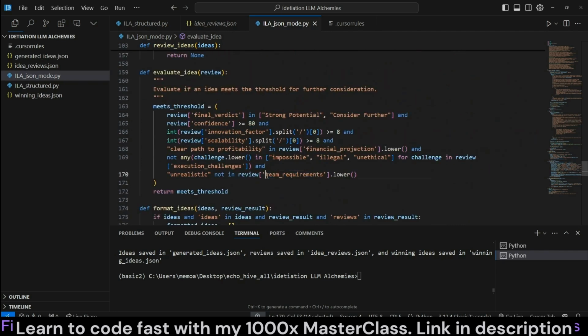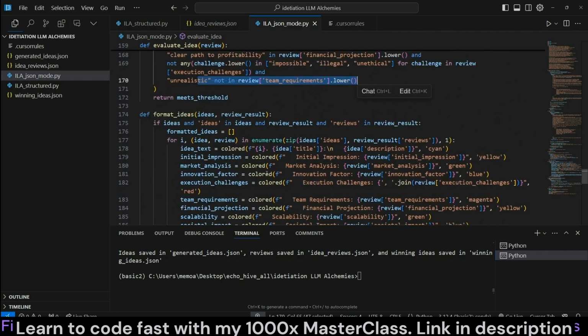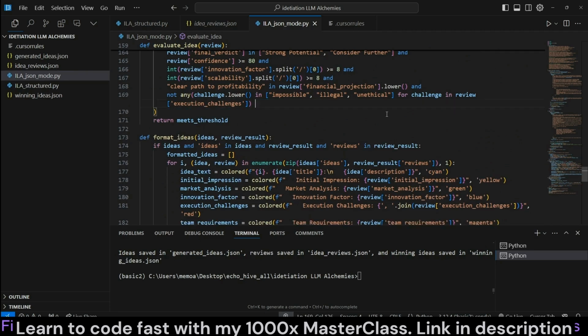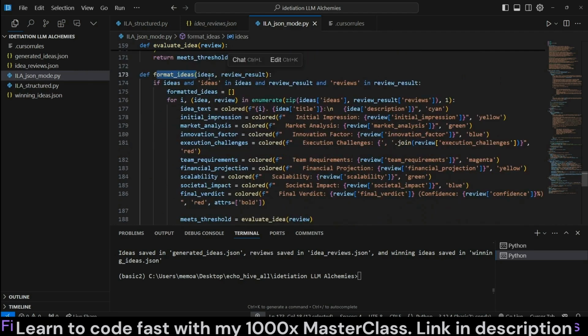Although I think I have removed the team requirements, it shouldn't cause a problem. I suppose we can just delete that. And then it returns meets threshold. The next one is format ideas. This is just going to take the ideas which are generated, go into the JSON file, and format them, especially to actually print them.